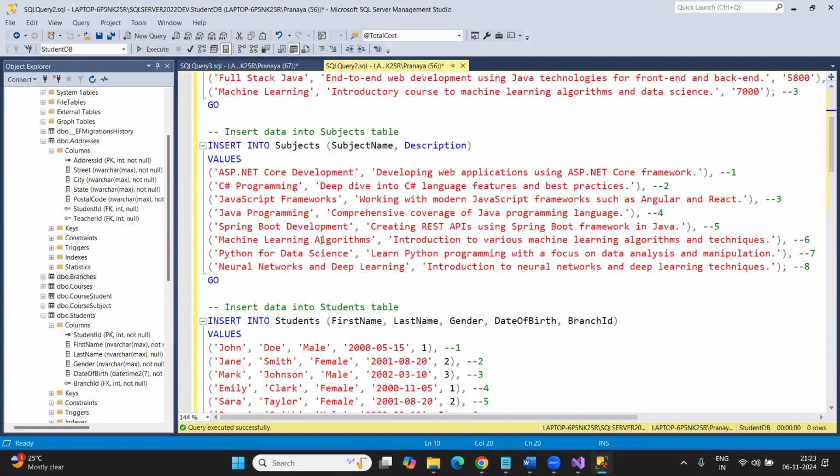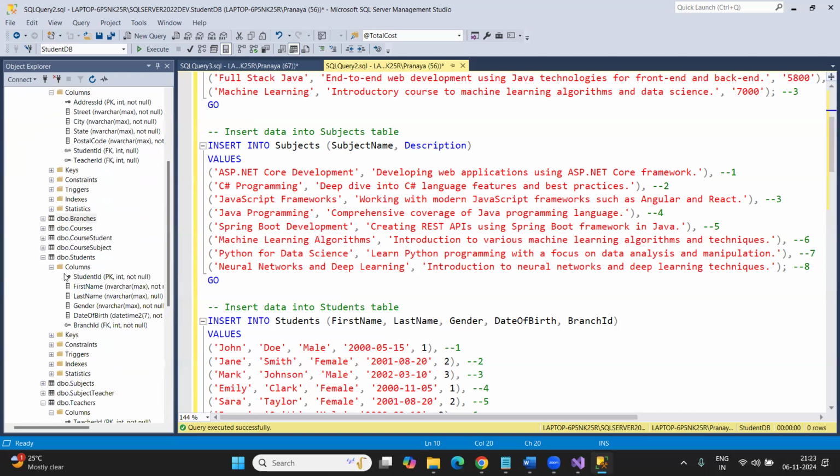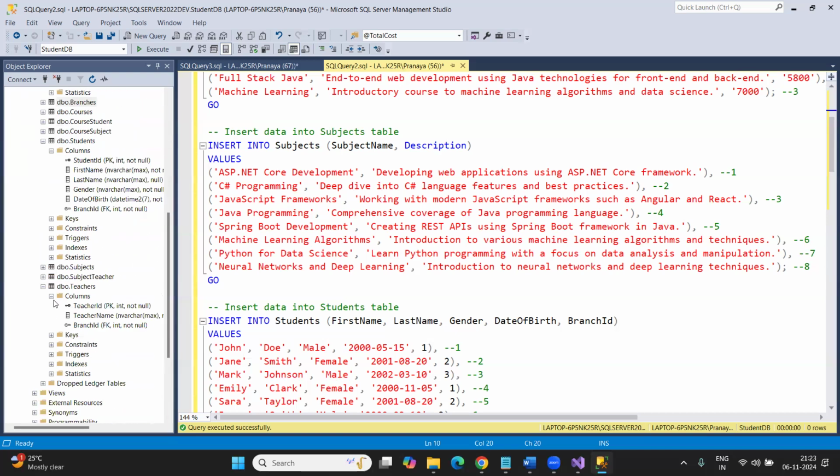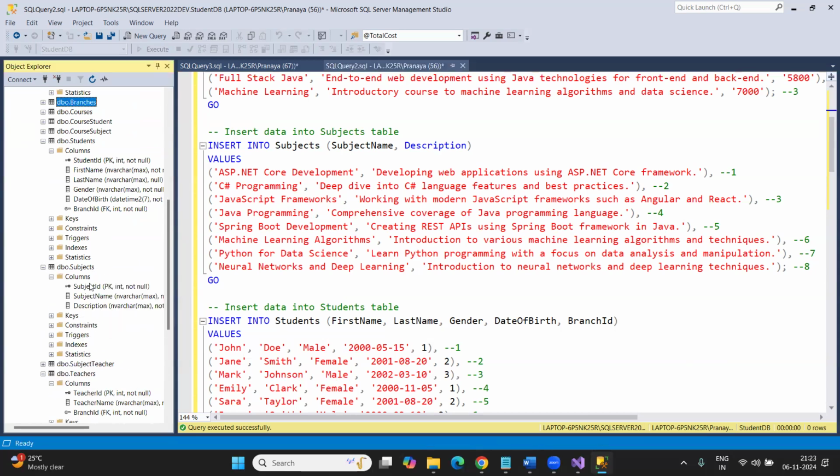Right. Now, I'm having one subject table where I need to put multiple subjects. And in this case, if you look at the subjects table, then you will see subject ID, subject name, and a description.